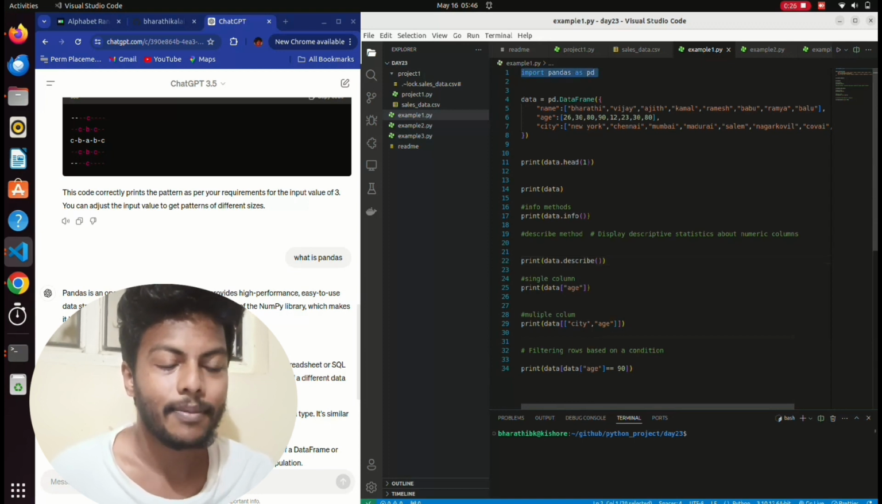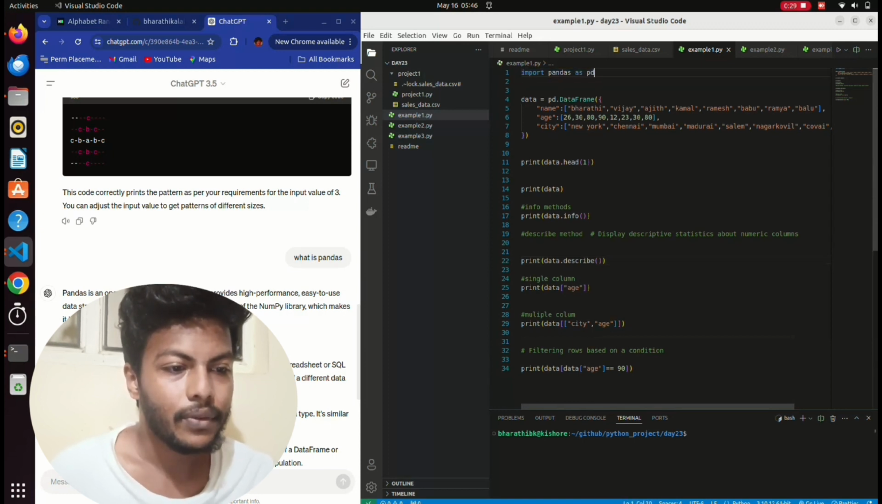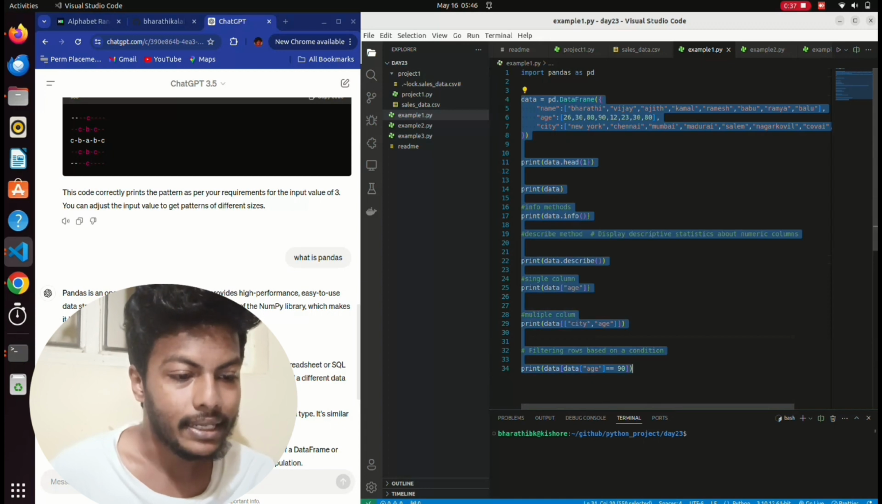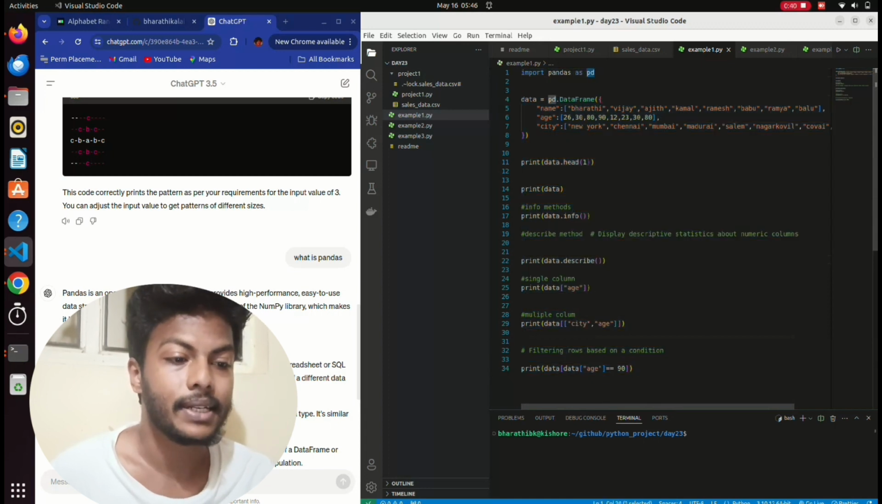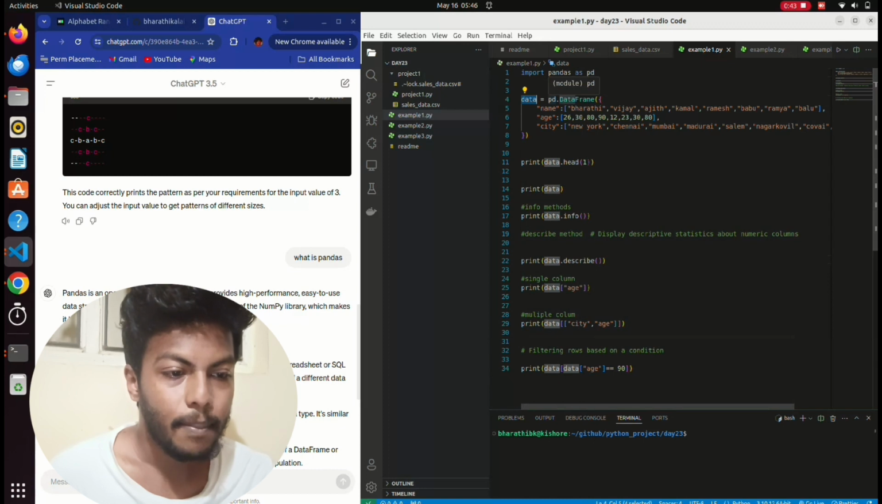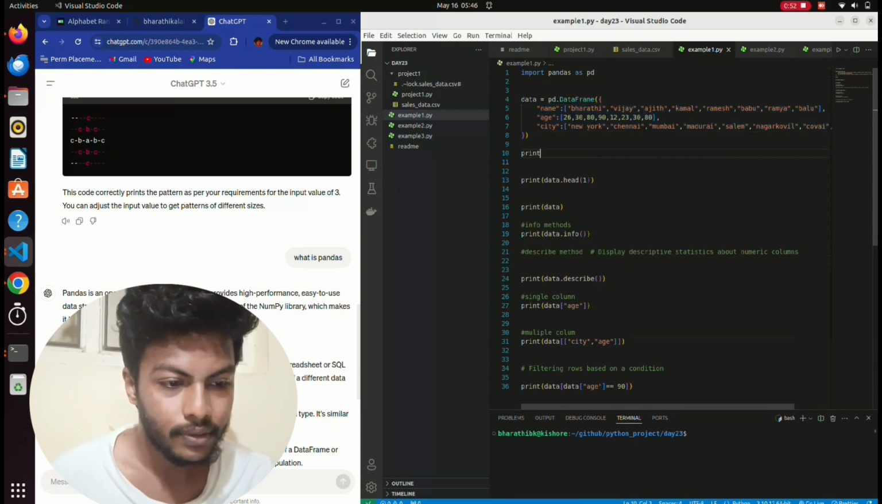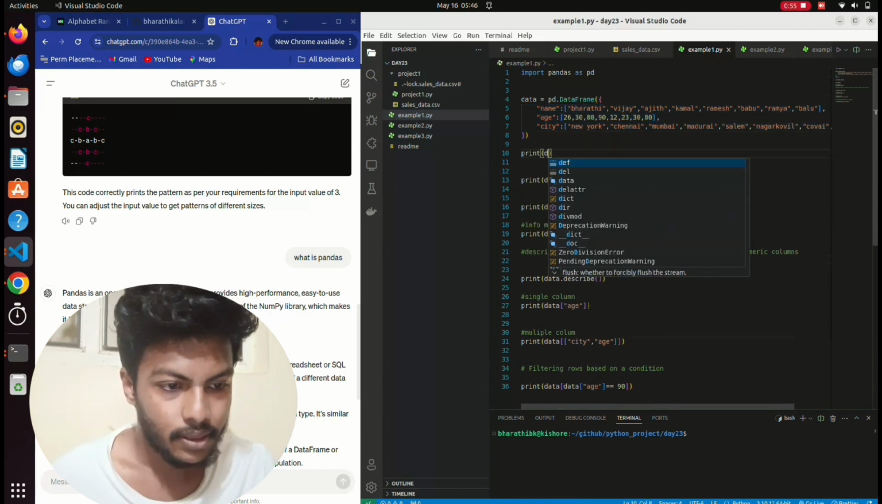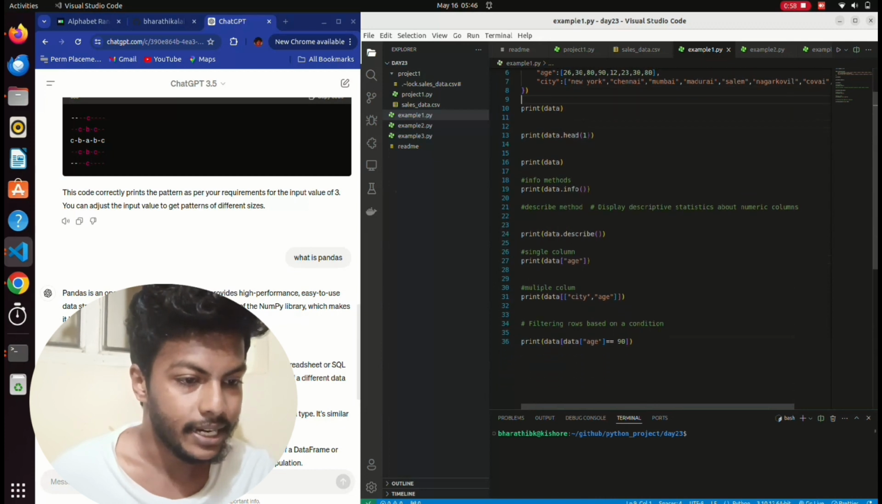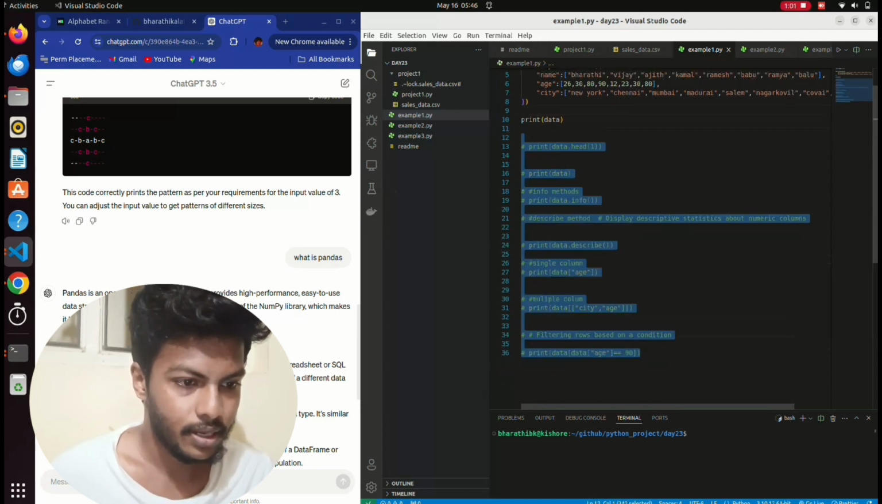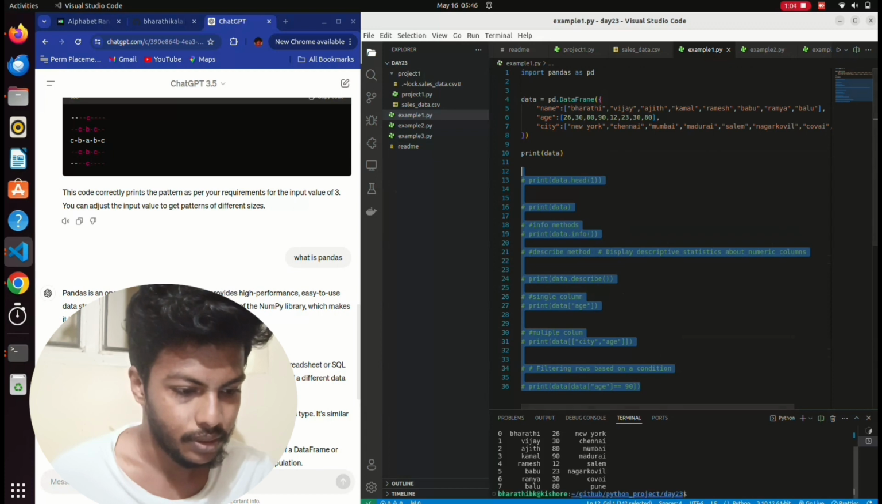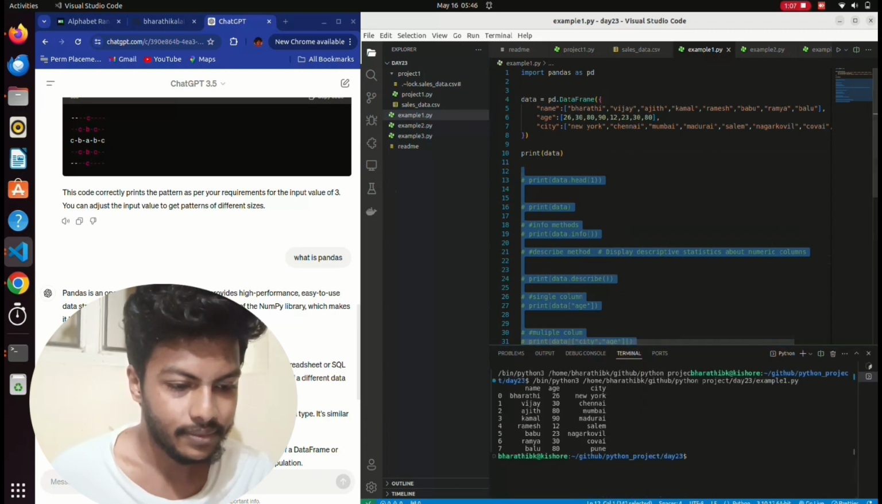So, import pandas as pd. This is the package name, pandas as pd, so in this code I can call pandas as pd. data is equal to pd.DataFrame. So I'm converting these values into a pandas DataFrame. Let me print this so you guys understand what the DataFrame looks like. Let's run this code. You see, it looks like Excel, right?